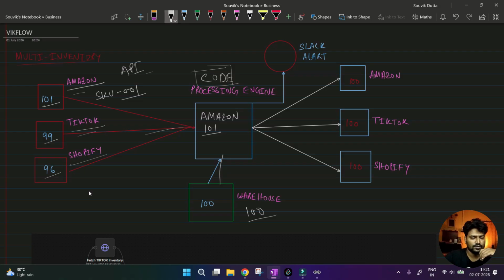So what it will do is calculate 100 minus 101, and there will be one. So the output here for this case will be +1. As you can see, for TikTok it will be -1, and for Shopify it will be -4. So that means from the actual quantity or the master quantity, it is one more, it is one less, and it is four less. Then after processing, this is the Slack alert or the notification section.